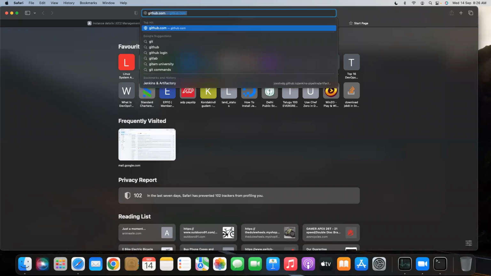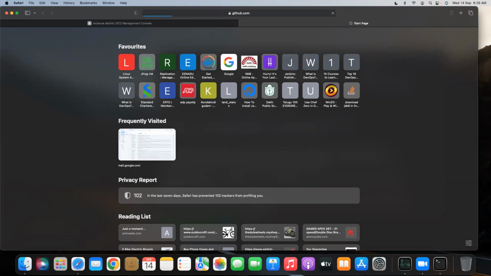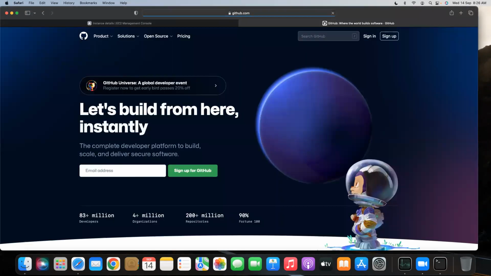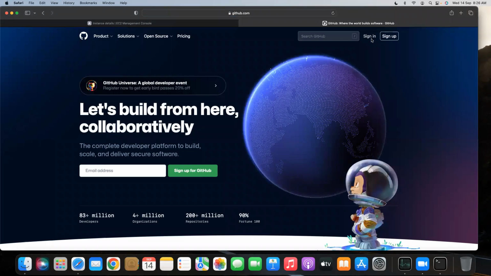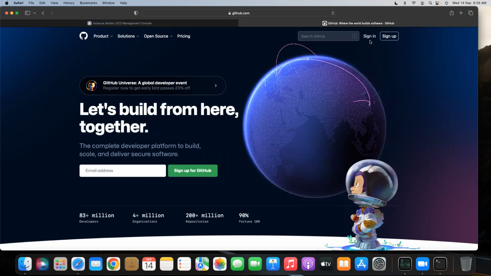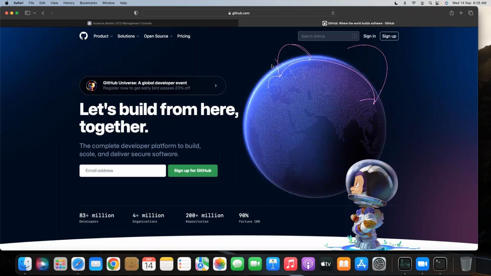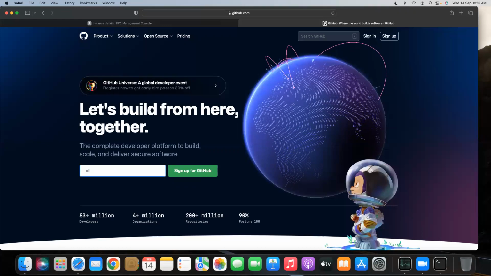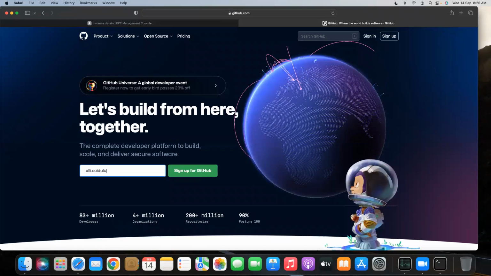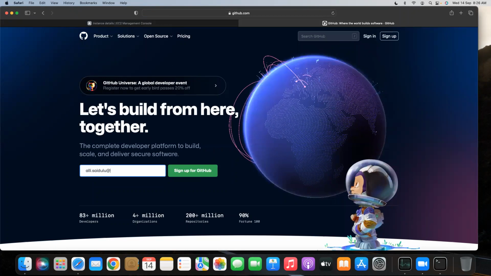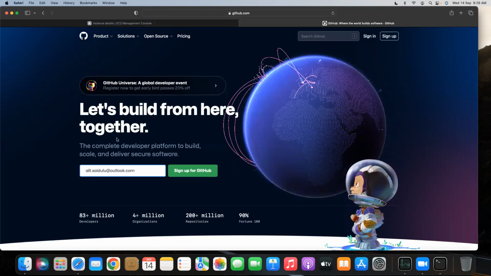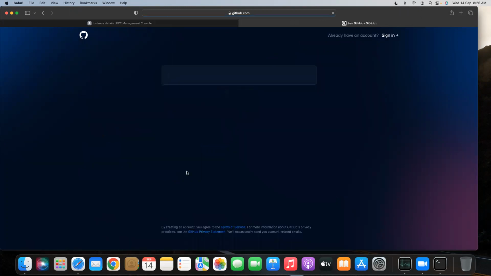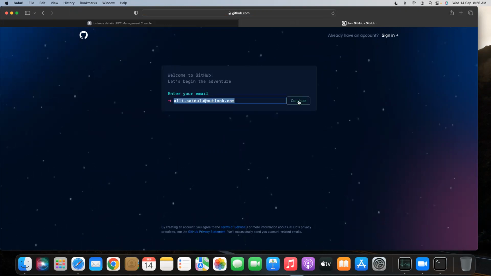So github.com is the URL you need to navigate to. Okay. So now here you have options, right? You have an option to sign in, if you have already signed in and have an account in GitHub. If you don't have an account already in GitHub, you can input your email and sign up for GitHub.